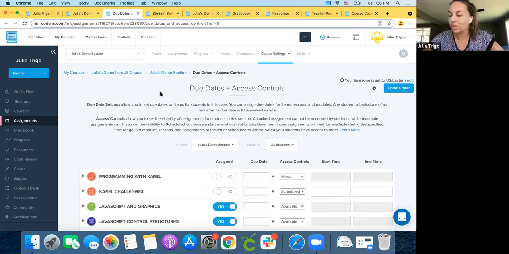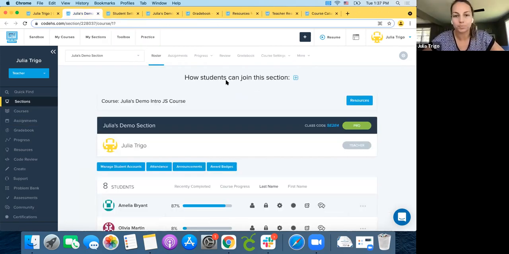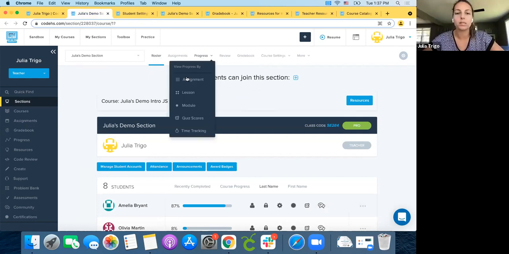Okay. So the next thing that I want us to take a look at is our grade book and our progress settings. If we go to progress, we can view progress in a bunch of different ways. So let's first look at view progress by assignment.